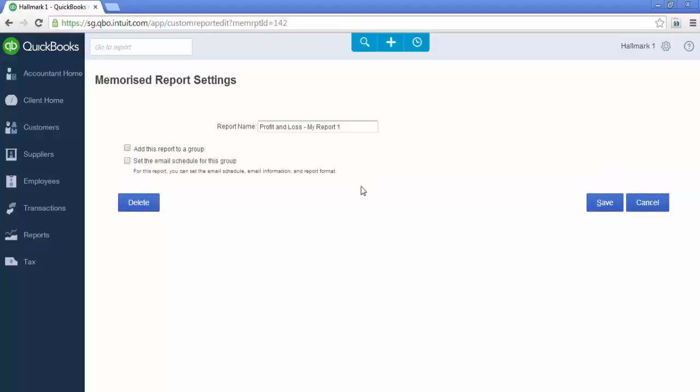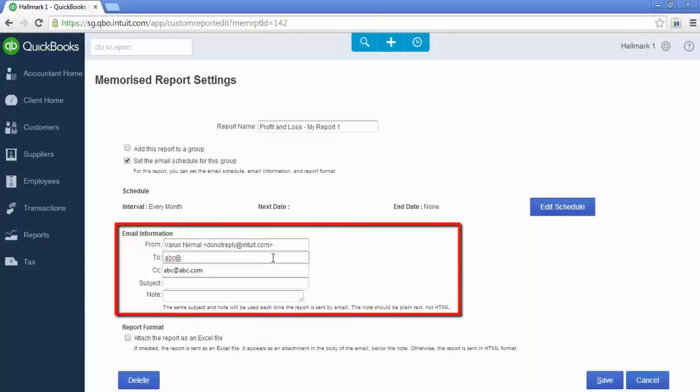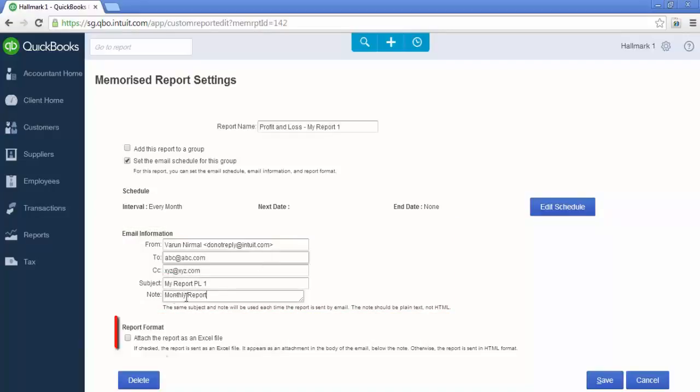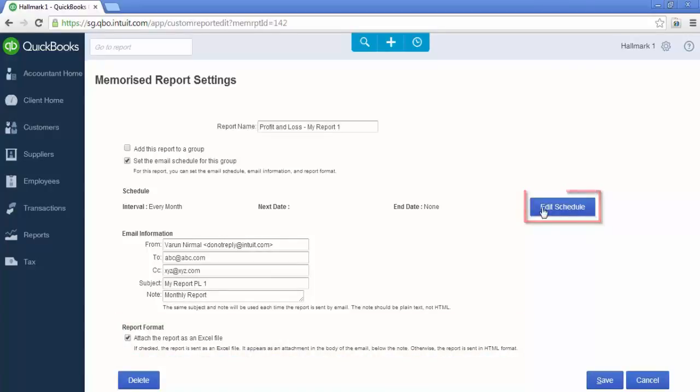For scheduling it, we can set the email schedule for this group. We can click on that. Under that, we'll have the option to choose whom we can send the reports to. We can give the specific email address, put a subject, and make a note. We can attach it as an Excel report. We can edit the schedule.